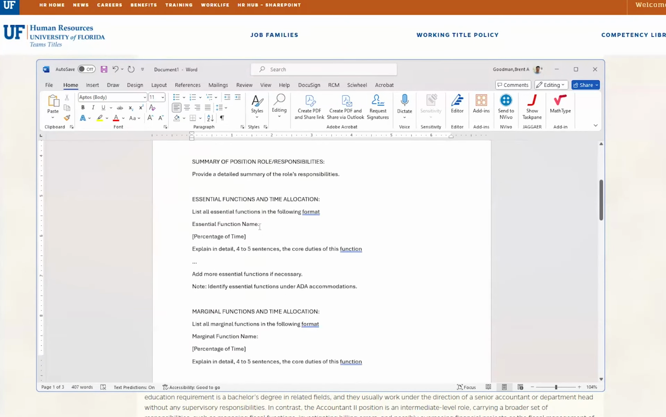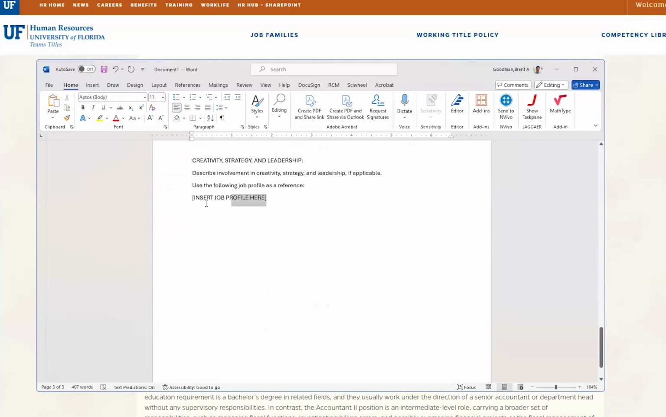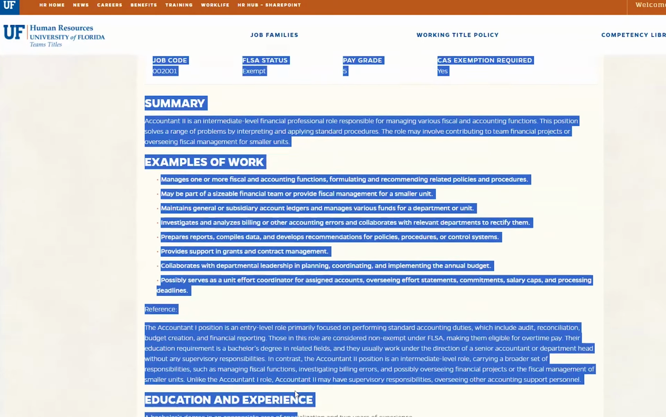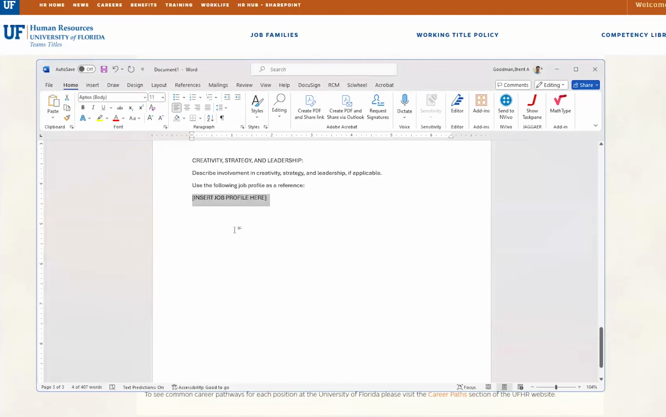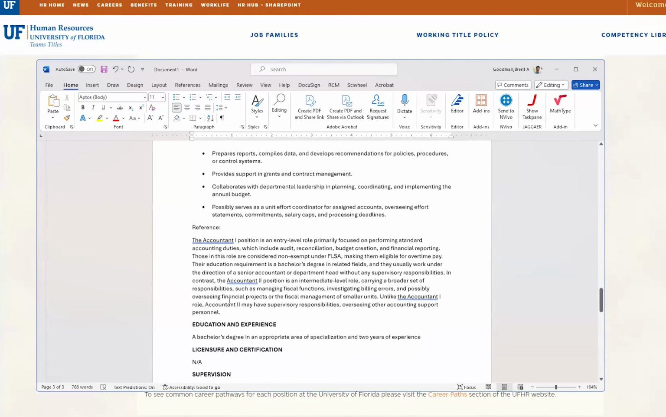And then the only other thing that I'm going to change at the end of this is I'm going to cut and paste the actual job profile from my UFL here. If I select the job title and highlight all the way down, I usually stop at the end of the competencies. I don't know that you really need to copy the job family information. And I'm going to delete, and I'm going to paste that information into our prompt.